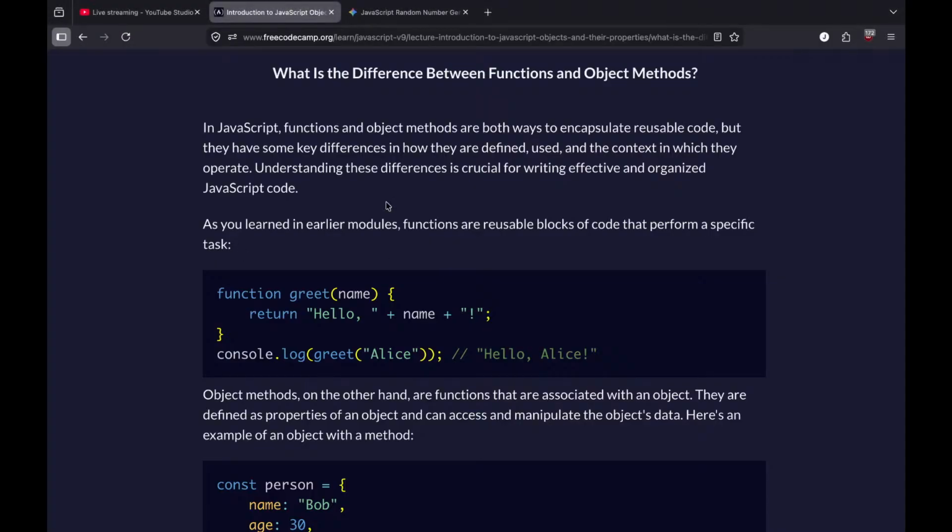So what is the difference between functions and object methods? In JavaScript, functions and object methods are both ways to encapsulate reusable code, but they have some key differences in how they are defined, used, and the context in which they operate. Understanding these differences is crucial for writing effective and organized JavaScript code.